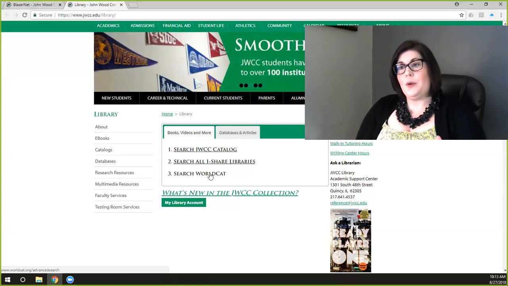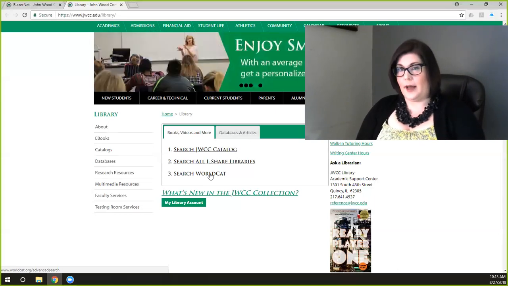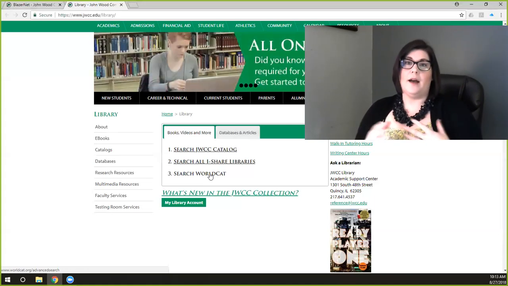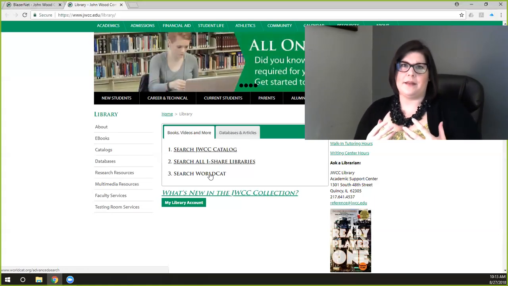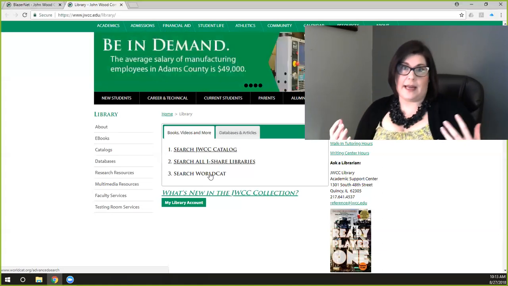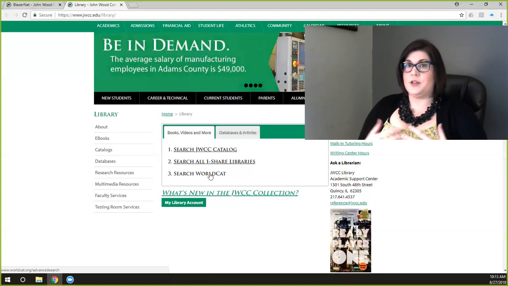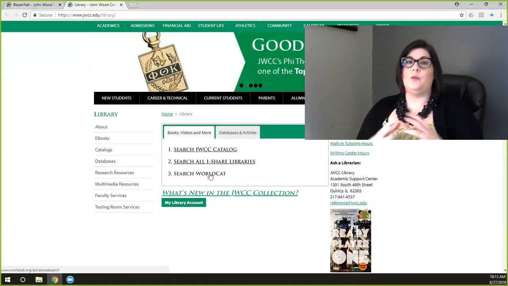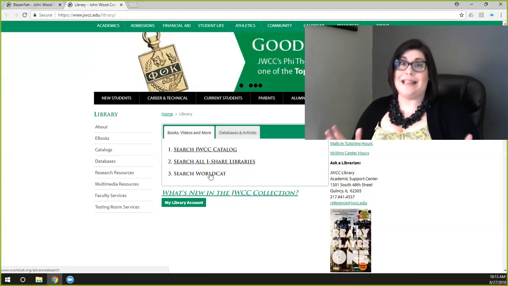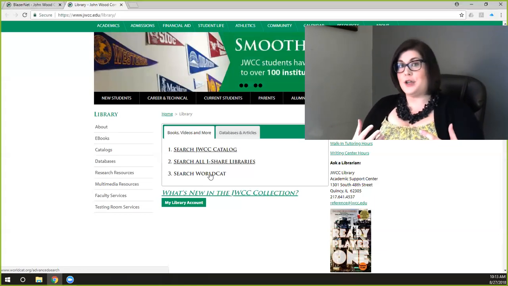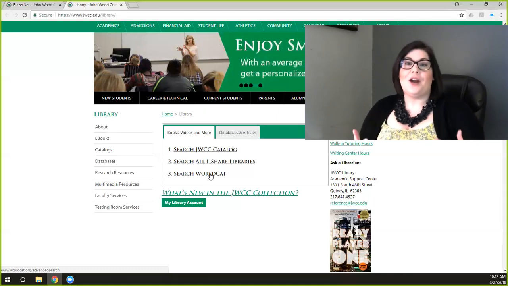If you go to number 2 and you're searching in all of the iShare libraries, the iShare network is a consortium of, I think, exclusively Illinois-based colleges all over the state. Some of them are community colleges just like John Wood. Some are four-year institutions. So we're connected with lots and lots of libraries, dozens of libraries within the state. And we've all agreed as part of this iShare network to, you guessed it, share our materials.